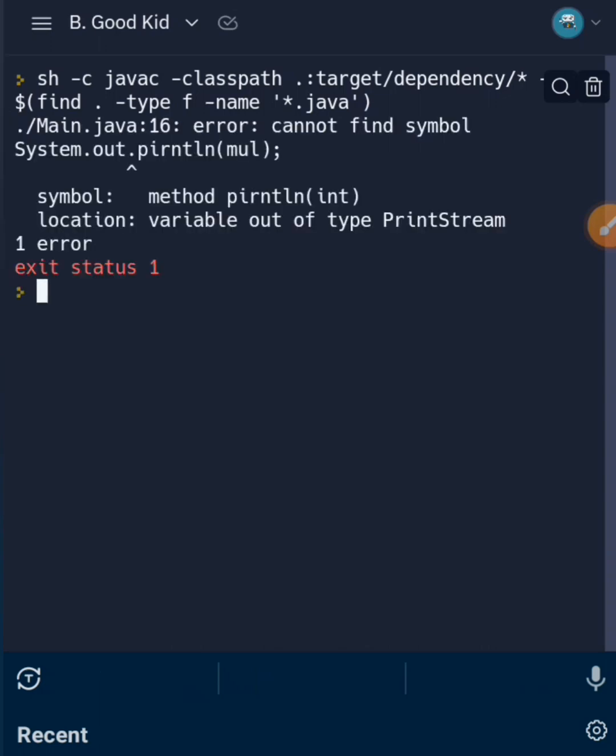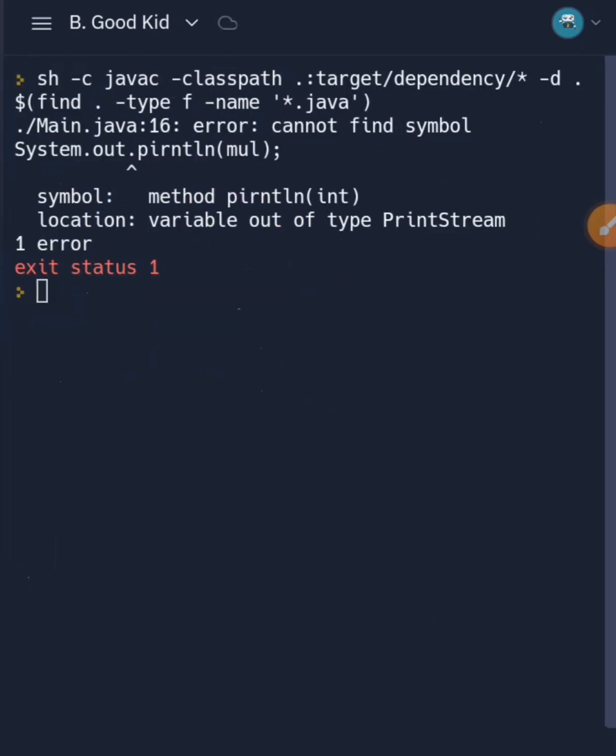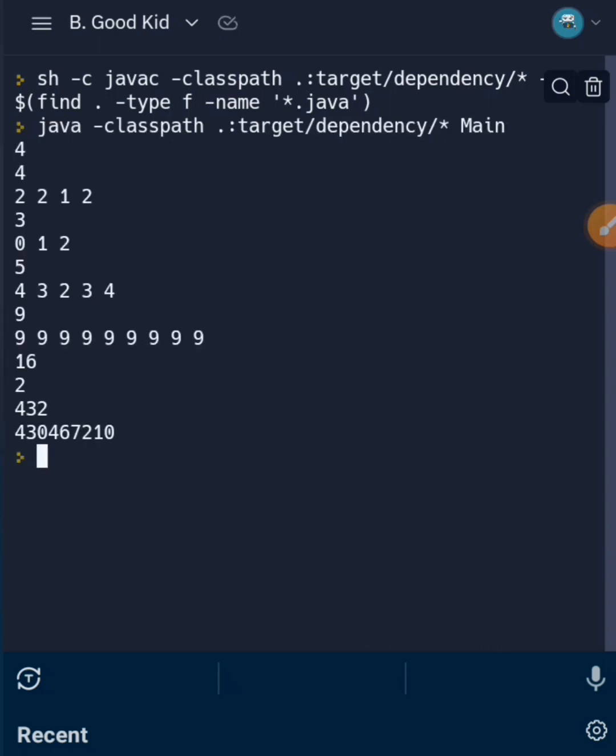So here we need System.out.println. Then again we press the run button and paste our input here, and then you can see the answer is the same: 162432 and 430467210.